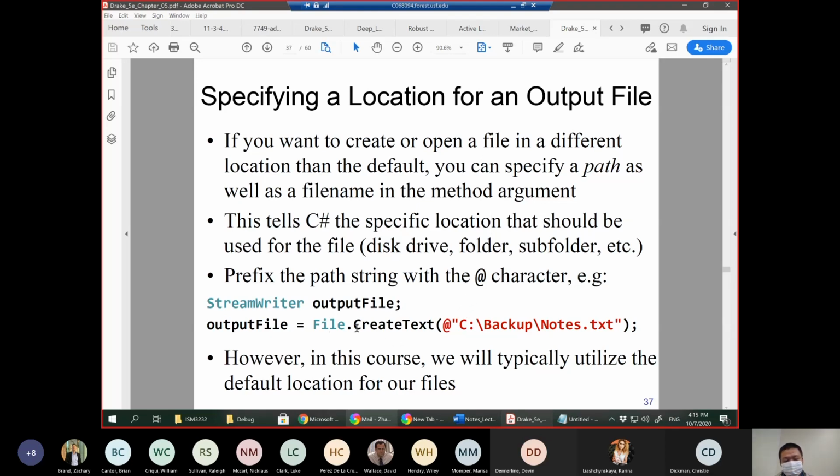In this case, we are going to use File.CreateText with @ and the path in the C drive, backup folder, notes.txt. You can also create such a txt file in a different location. However, in this course, we will typically utilize the default location for our files. So in the next 2 assignments and the next 3 labs, when we need to use this file, they are in the default location.